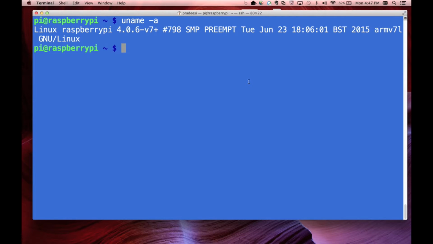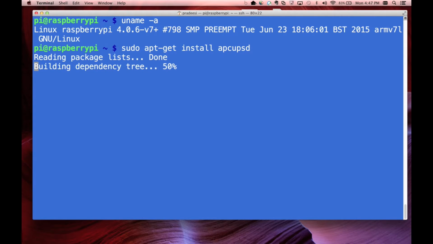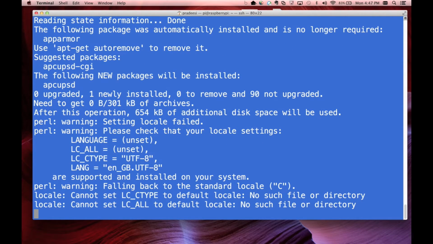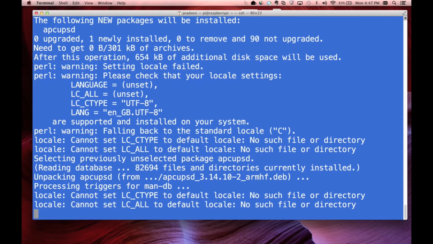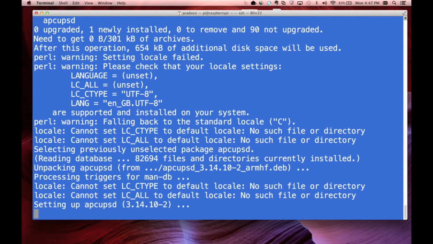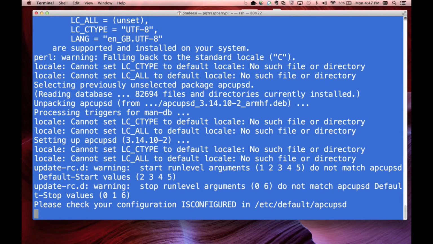Okay, so let's start and install APC UPSD on Raspberry Pi. As you can see, I'm logged into Raspberry Pi using SSH and I'm running Raspbian OS on this. So I'll go ahead and use the apt-get command to install APC UPSD. So sudo apt-get install apcupsd. This will install the daemon on Raspberry Pi, and once it is done we need to change a couple of configuration files so that it can talk to APC UPS.